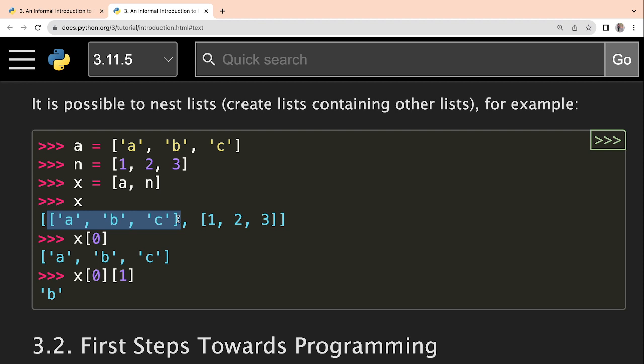So that is why if you do X of 0, it is printing the entire list, that is ABC, okay? Now if you specifically want to pick up just these elements, that is A separately you want to take, B separately you want to access, in that case you have to write the indexes this way. Okay, so what is the meaning of this?